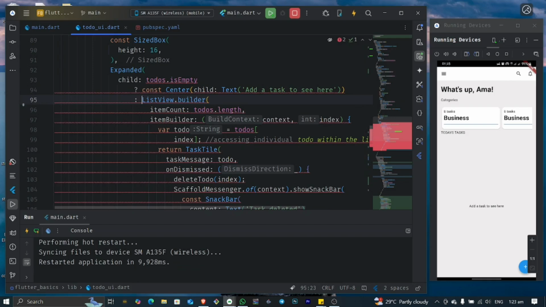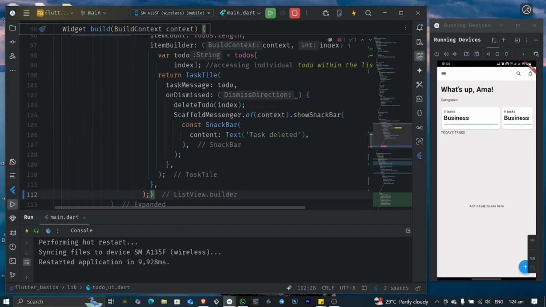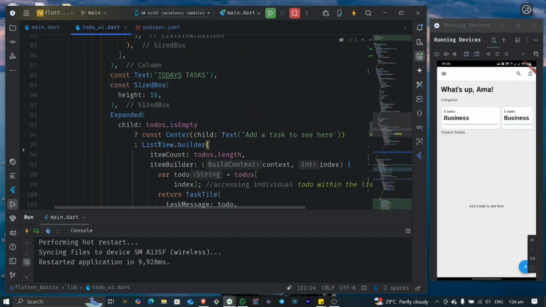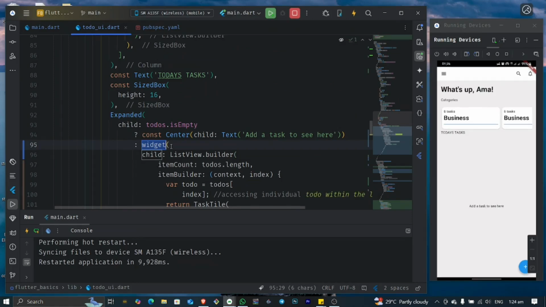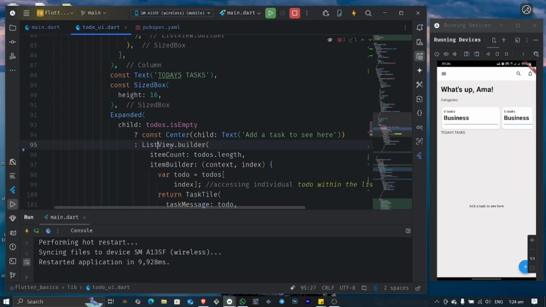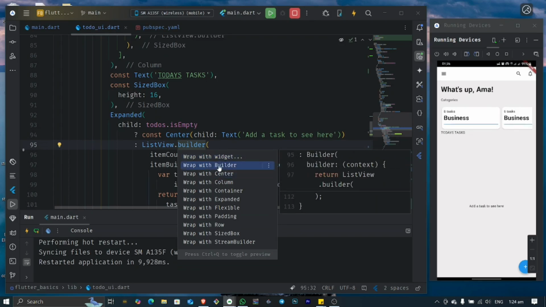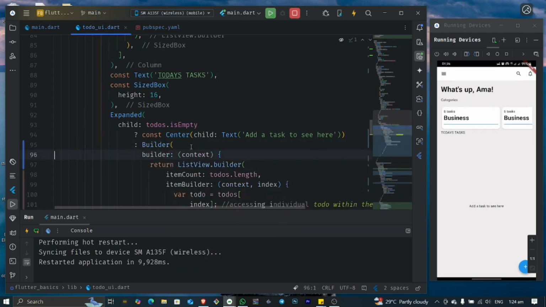Oh, I've done the wrong thing, right? This is not where I should do this. So I should come here and wrap with the widgets first. Okay, so I'll wrap with the widgets and call, I think I should wrap with the builder. That will be a bit easier. So I'll wrap with the builder. Okay, so now I'll just change this builder to value listenable builder.